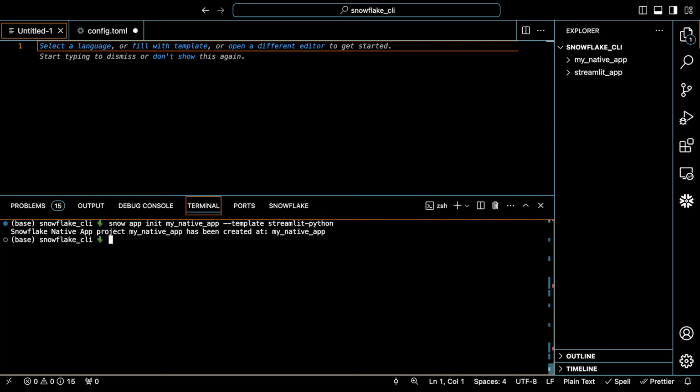Now, what's this --template flag? This is going to instruct the CLI to create the native app based on a predetermined template that Snowflake has provided called streamlit-python. And you can check out the quick start for more details on the template. The next thing that we'll do is navigate to the folder that we just created.